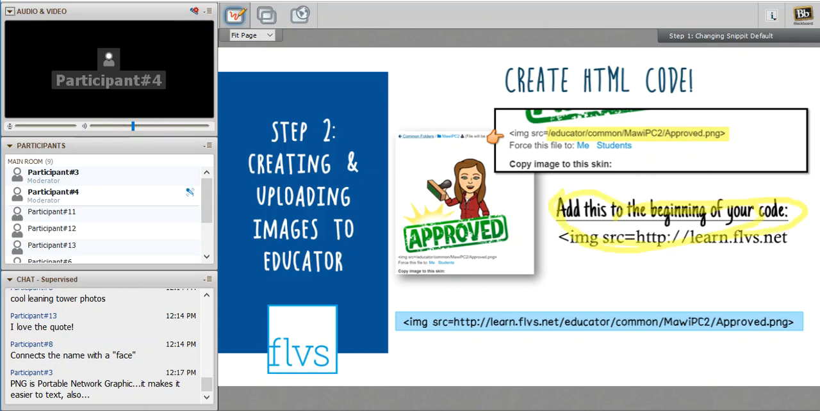So the HTTP learn.flvs.net. You have to add that in order for it to automatically pop up in feedback, or else it'll just come up as a bunch of mumbo jumbo HTML code to the student. Down here at the bottom is an example of what it looked like. Basically, Melissa copied and pasted educator/comment, all this stuff that's highlighted up here, and slapped this in front of it, and that's your HTML code. So once you're done creating in PowerPoint, you save it as that PNG file, upload it into the common folder, and that's where you'll get your HTML code.